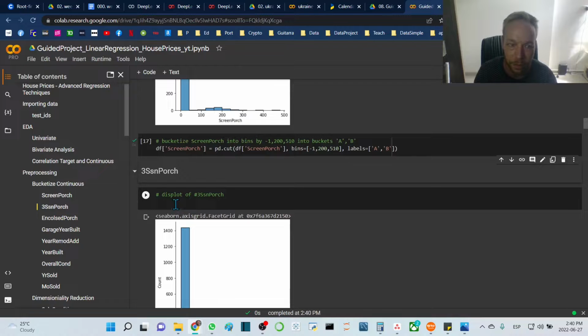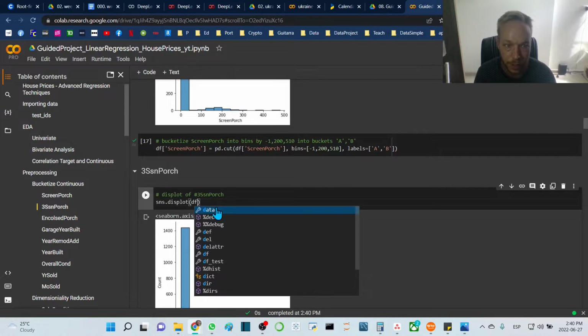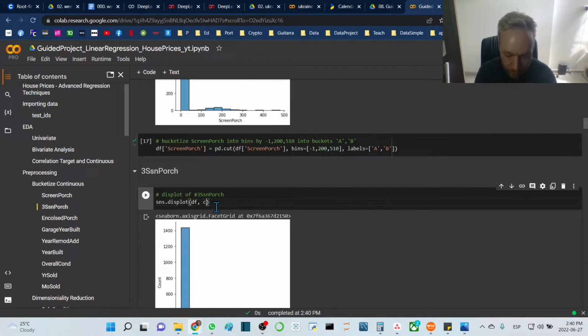So we'll do this again for one other one. Let's try this together again. We'll go sns.displot, and we're going to go df, and then x equals, and I'm just going to copy this time.